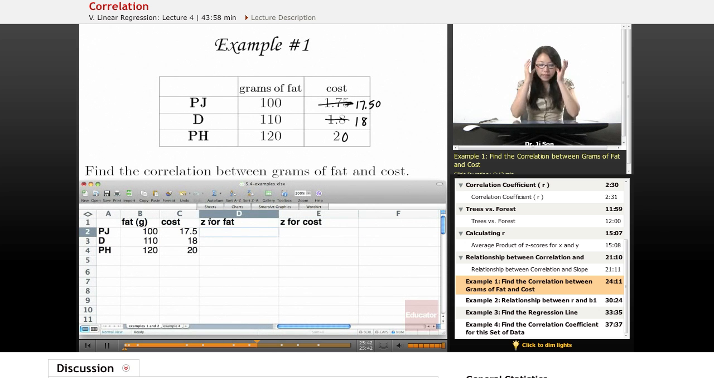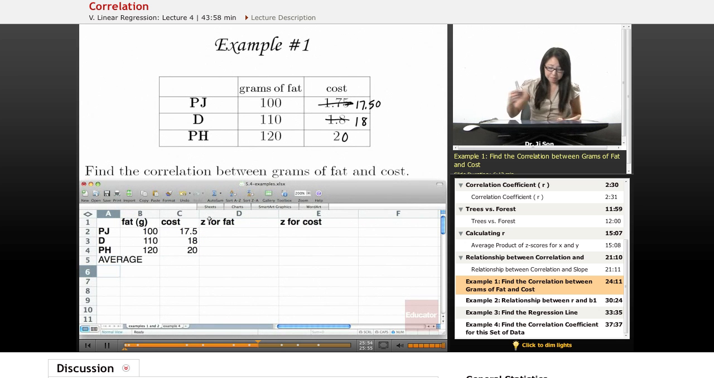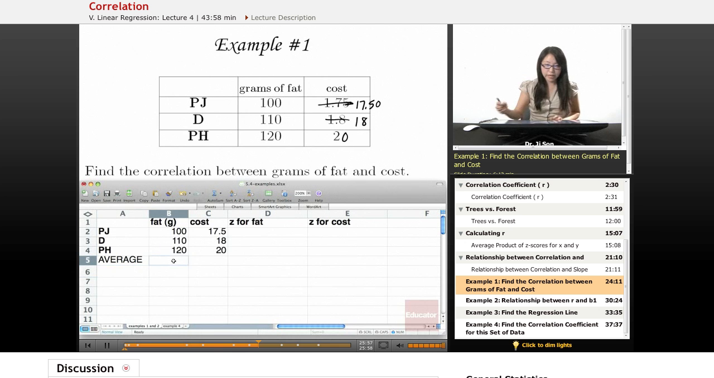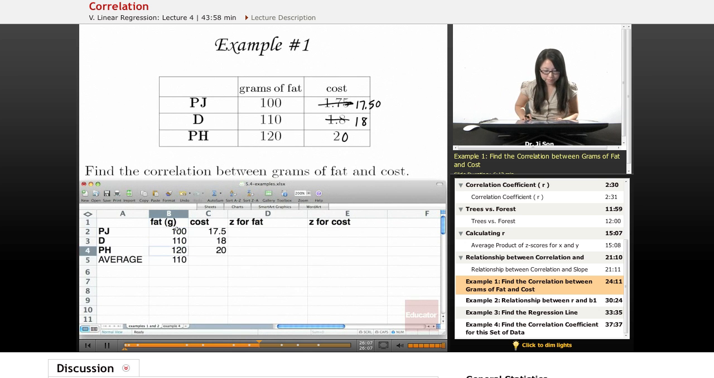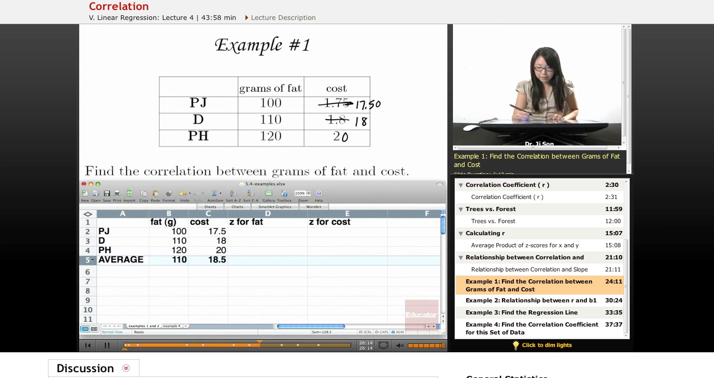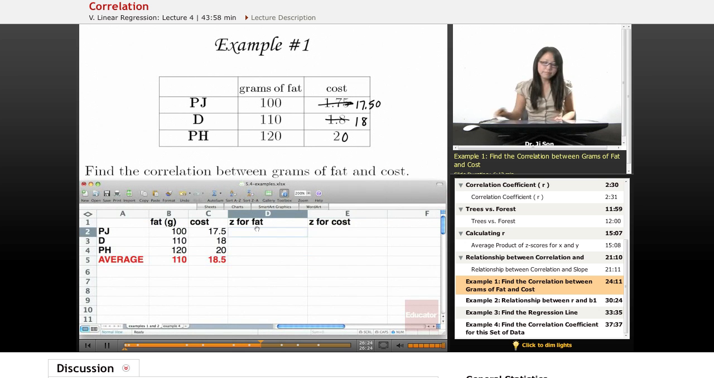In order to find the z-score, I would need to put in the difference between this and the average, right? One thing that might be easier is if we create a column for averages, because we're probably going to need this again and again. So why don't we go ahead and get those averages? I'm just getting the average cost as well as average grams of fat. I'm going to color it in a different color so that we know this is an entirely different thing. Now that we have that, it'll be easier for us to find the z-score for fat.